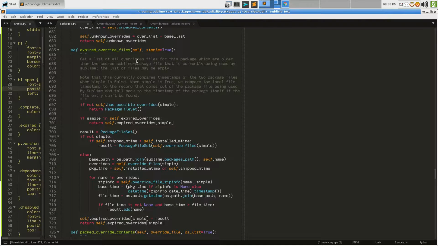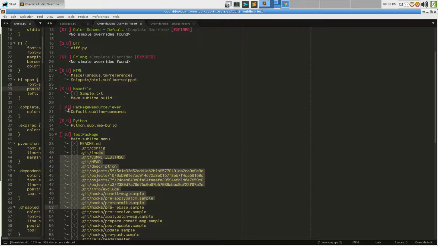Expired override files requires it to gather the list of overrides and then very carefully test the last modification time of each file in the file system against the timestamp of the package that's providing the thing. That's how we know, for example, that this readme.markdown file in the test package is expired, because the Sublime package file is newer than this file, suggesting that this package was upgraded somehow since this was done, and this file may, as a result, have changes that you need to investigate.